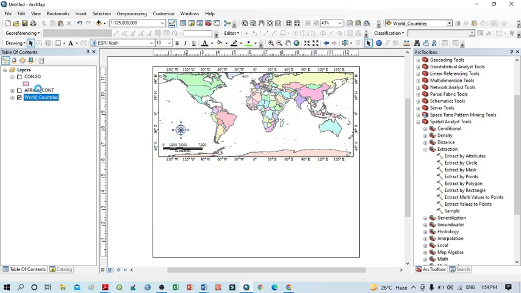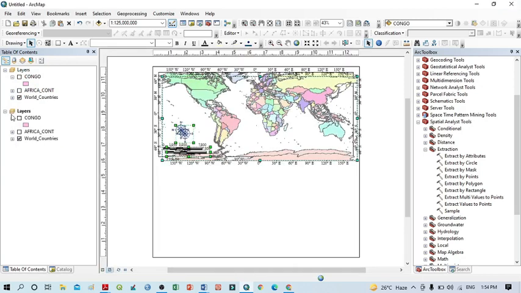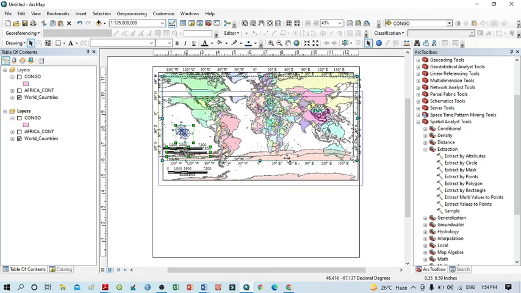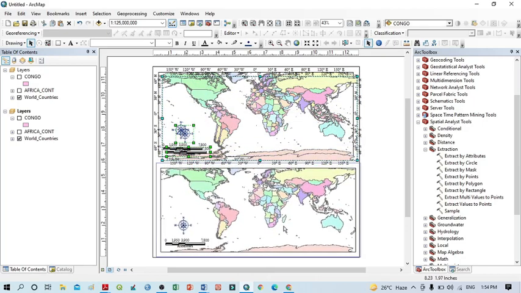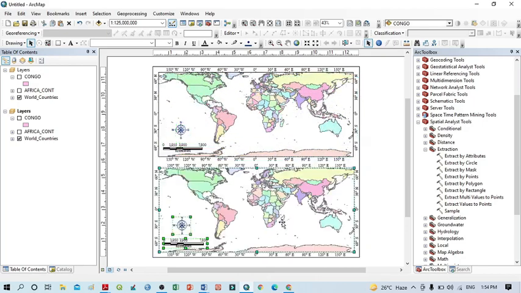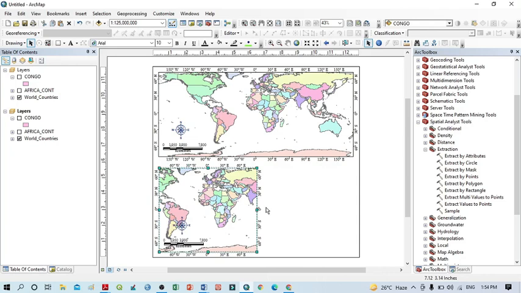So you can see within this layer panel only one layer is there, but after the paste the second layer is automatically added, and you can see the second layer already pasted here. So now you should click the left button on your mouse and drag it below. Okay, so I can divide this frame into 2 parts.